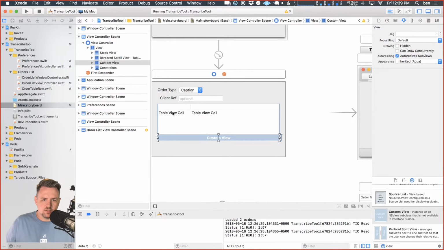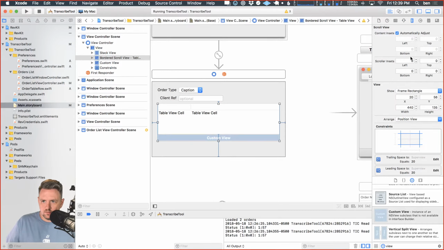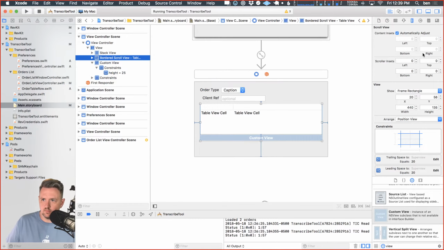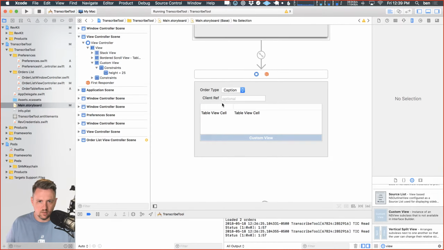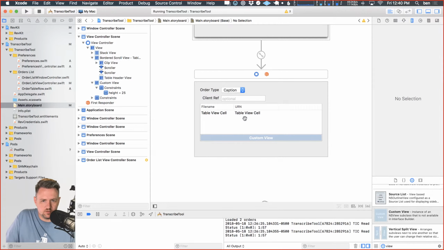Mm-hmm. Okay, so does that mean then for our table view, we should change the sizing to inset the bottom by the same amount as the height here, which is 25? Yeah. Okay, I'll do that real quick. So content insets bottom 25 to match. Yeah. Okay, so let's see. We're going to get a file name back and a URN. I may rename these because those are not too particularly interesting to the user of the app.